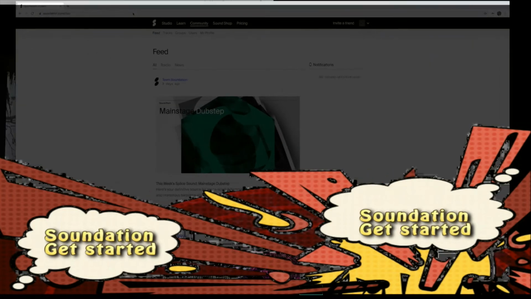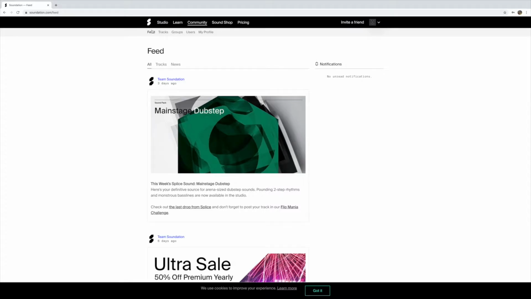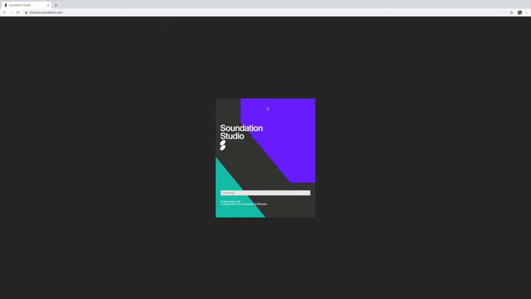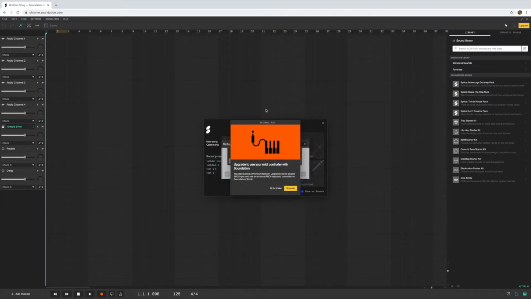I'm going to hopefully show you how to use Soundation. So I've just logged on, I've made an account, and the first page that you're greeted with is this page. And I'm going to click on Studio here, where I'm circling the mouse, and let it load up. And this is what the main page looks like when you get there.